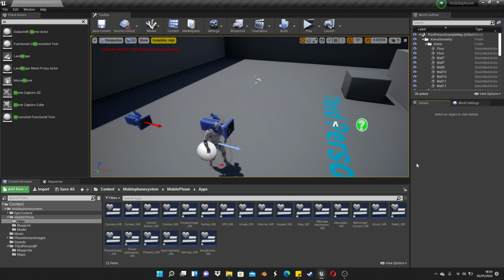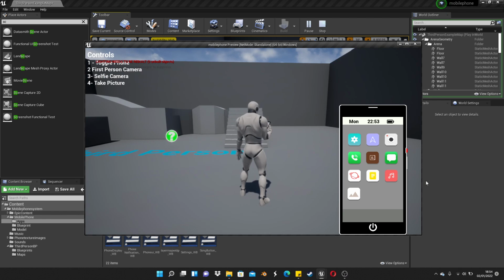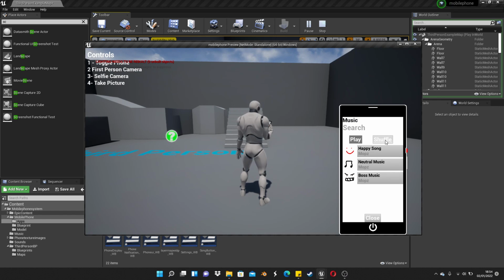So let's go over how to use the Music app. If I click the play button and press 1, I can bring up my phone. If I go to the Music app, it'll basically bring up all the songs I have. I can click play and it'll start to play the first song inside of my Music app. I can click shuffle and it'll play a random song from one of these songs. So if I click this, it'll start to play my neutral song. I'm just going to pause it.